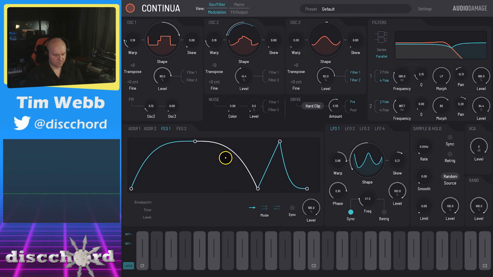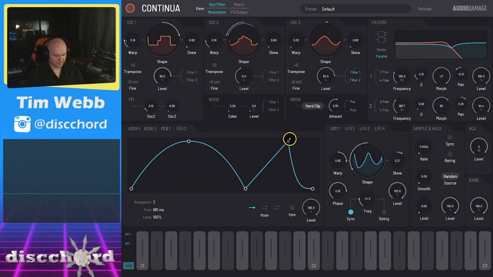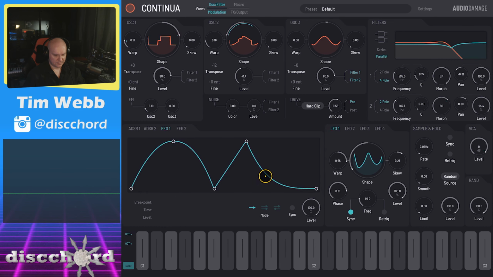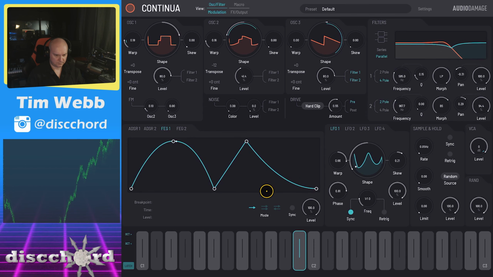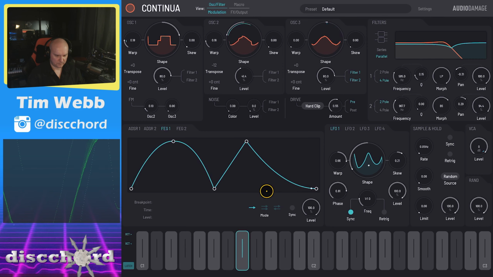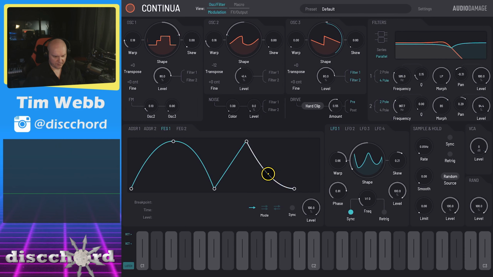And maybe it's kind of a gentler curve. But then it kind of freaks out and goes up here in under a second, and then has a release. Really like the way that was sounding.